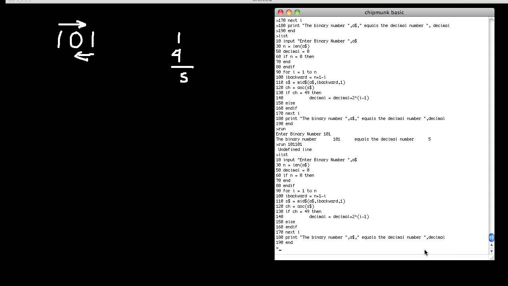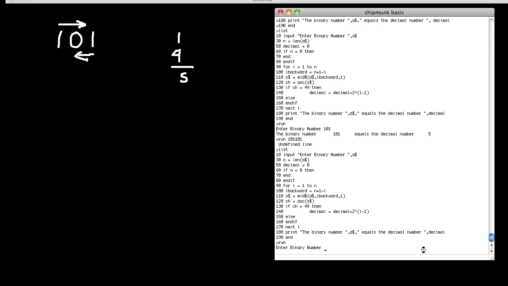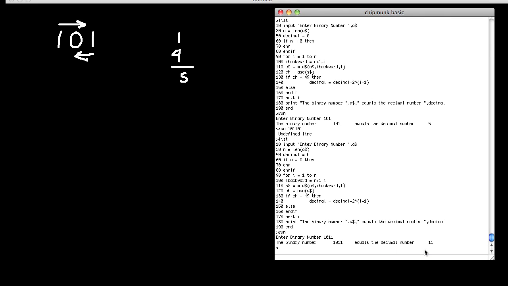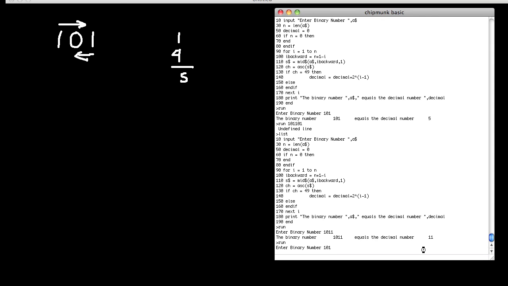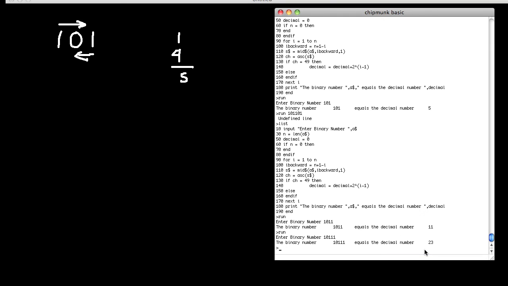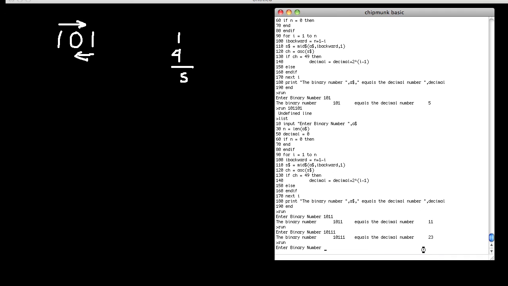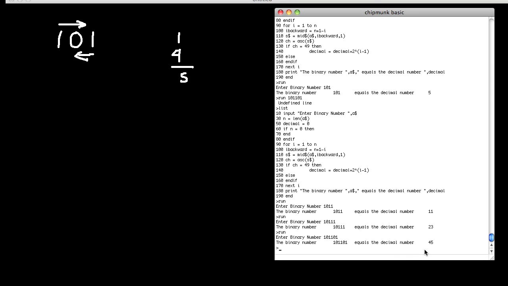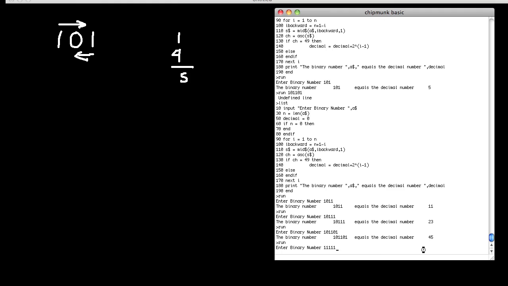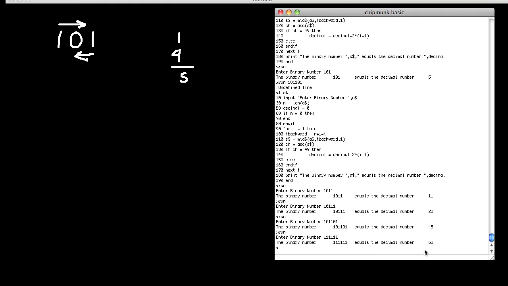List. The binary number 1011 equals the decimal number 11. I wonder why it's running now. Let me try run again. Run. 10111. Run. I don't know. I must have typed something in incorrectly because it does appear to be running now. Run. Okay, it seems to be running right.